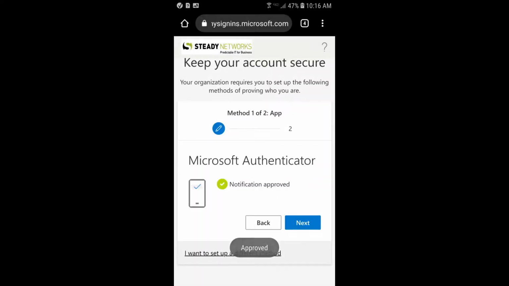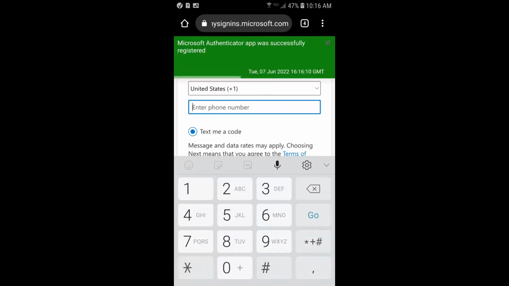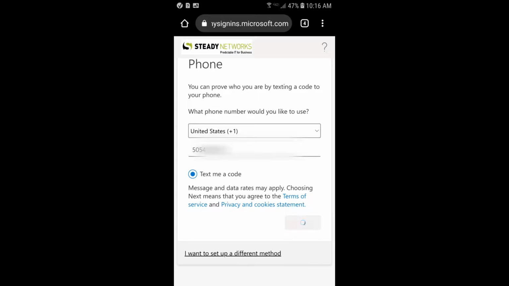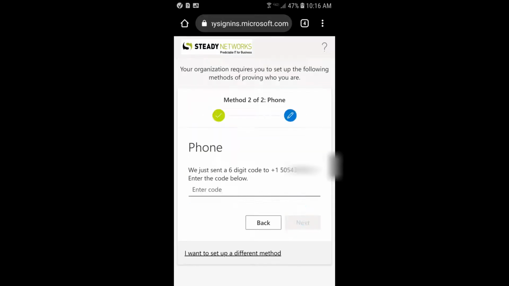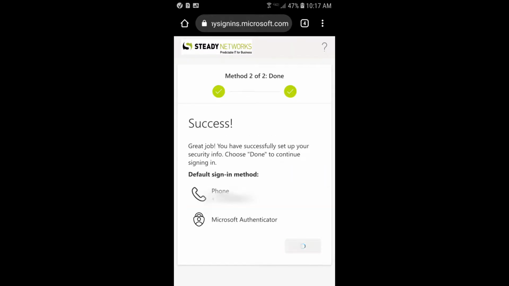It'll have us enter a phone number here where you'll receive a text message with a code. Confirm that. And now we're done with the initial enrollment.